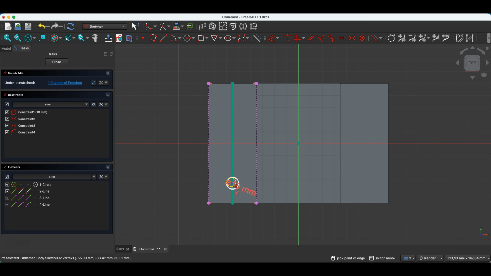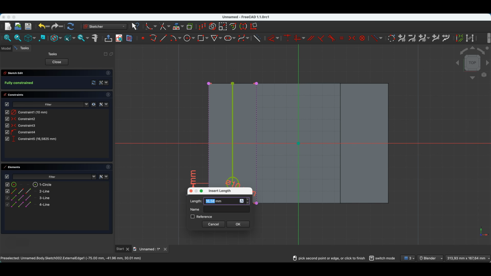Now it is enough for us to define the distance of the hole center point. For example, from this point I will enter 10 millimeters here, and we have the circle placed such that the circle center is offset by 10 millimeters from this edge of the solid and lies in the center of this solid fragment.